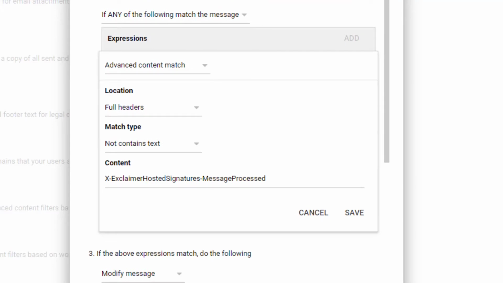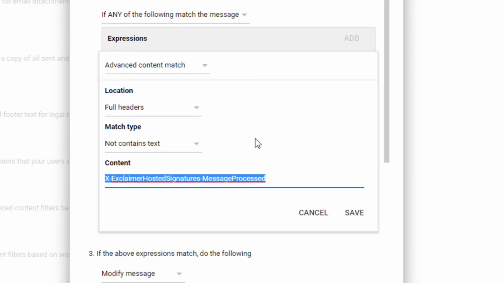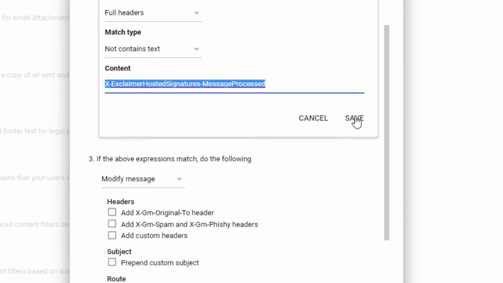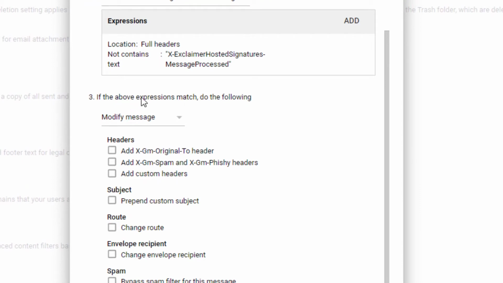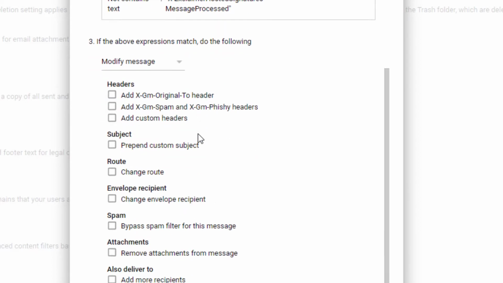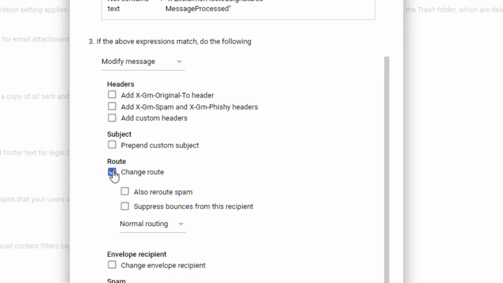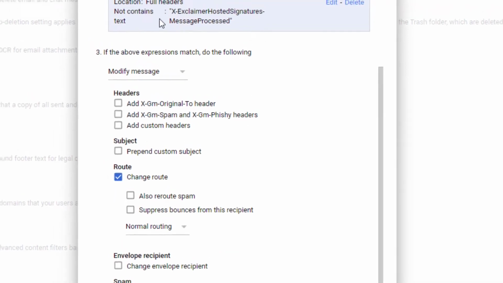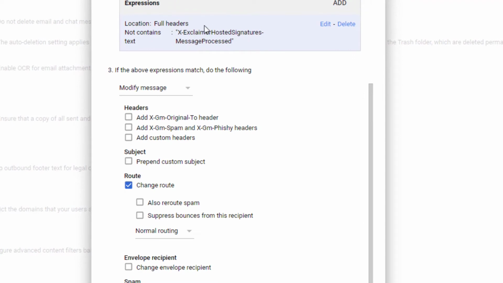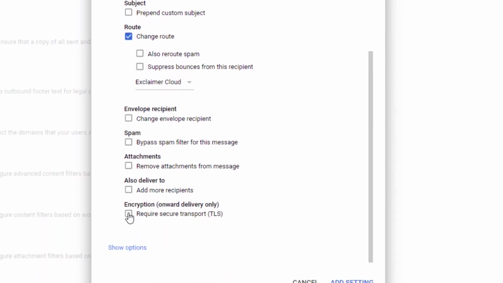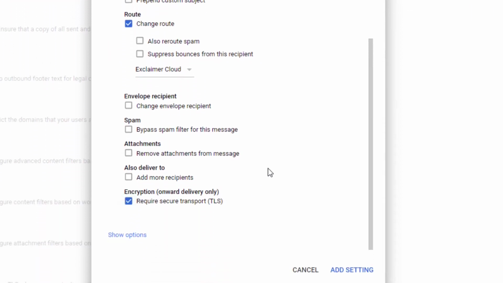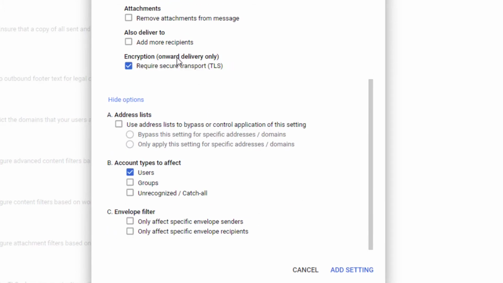So we're sending out emails, and we're checking inside the headers to make sure that there isn't a signature being processed. Let's push save. Now it's saying, if the above expressions match, do the following. And we're going to do what's called a change of route. So if they don't have this text in the header, then send it to Exclaimer cloud. And then the last thing is require the TLS at the bottom. Remember, there's more options underneath here that you can look at.